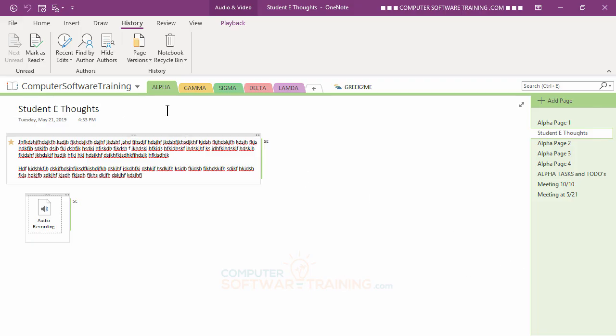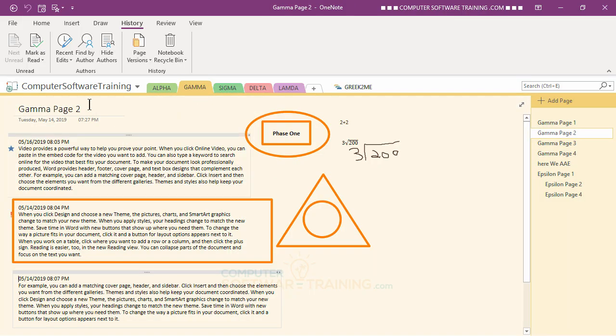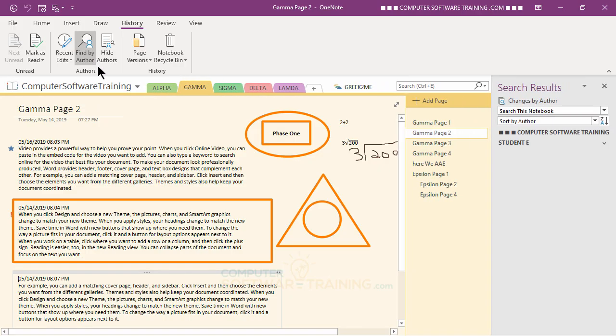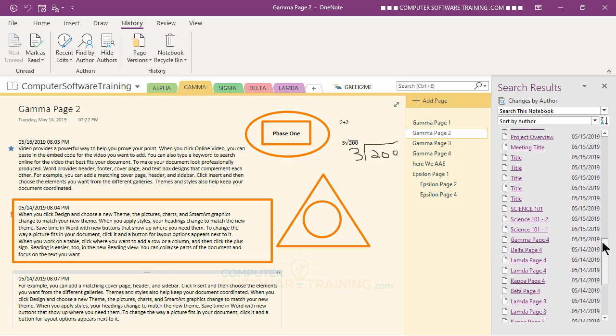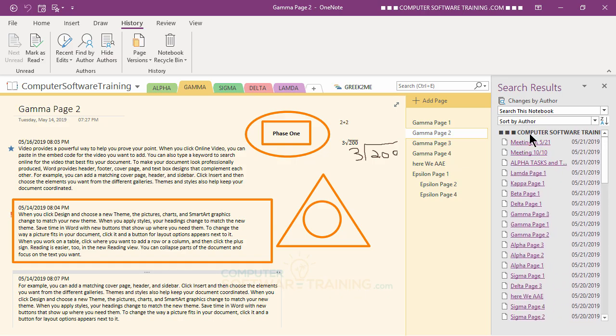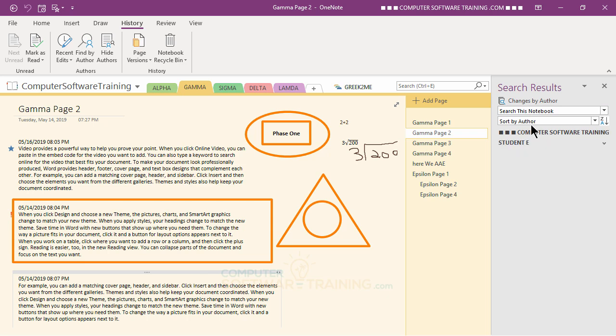Now, the other thing, we go over here to this thing called Find by Author. When you click onto that, it shows a little panel on the side here. We have computer software training, that's me, and when I click onto that, that's a pretty long list. I mean, I've done all of that stuff. All right, all that was mine, okay? If I click it again, then it rolls it up.